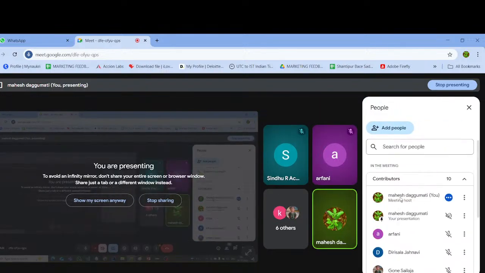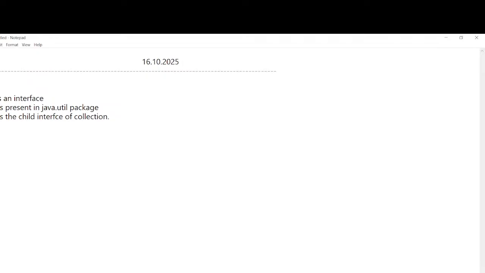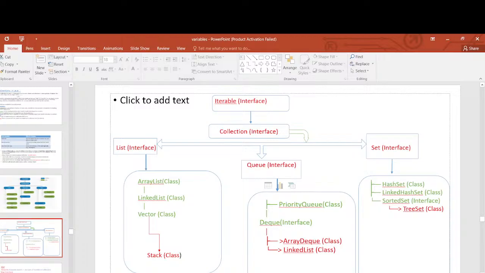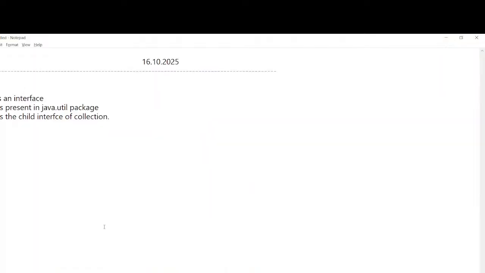Fourth one. And so it is one interface. Moreover, if you go to the hierarchy, see the hierarchy. Whatever the behavior of the collection interface, it will come to the set interface through the inheritance concept, right? What is the keyword for inheritance? It is the extends only, right?